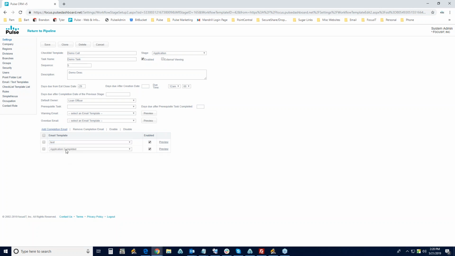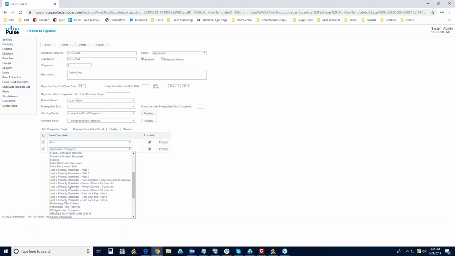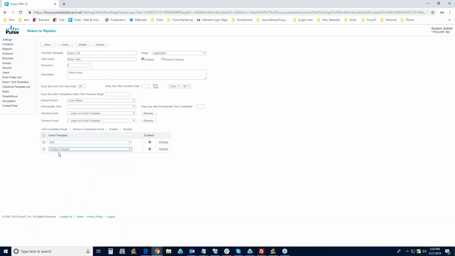I can add more than one completion email to a task, and then it's going to give me a choice when it comes up to choose which email I want to send, or if I wish to send both of them. So if this one happened to be appraisal ordered, and I had 2 appraisal ordered emails, one for a purchase, one for a refinance, I could assign both of those to this task. And then when I go to complete the task, knowing whether this was a purchase or a refinance, I could select the appropriate email and choose to send it.